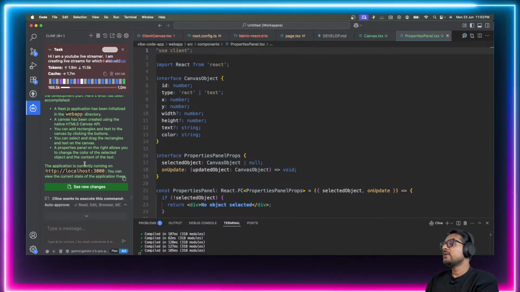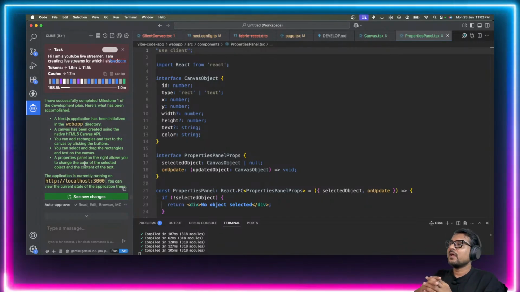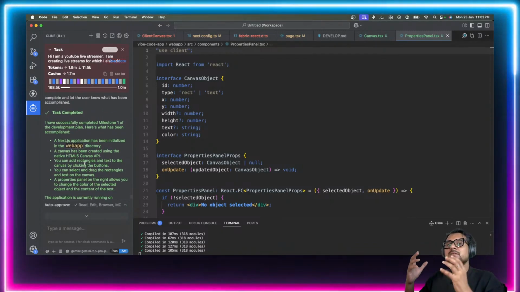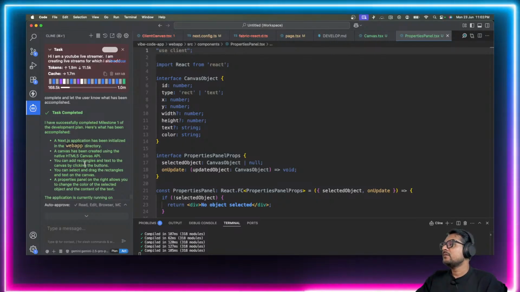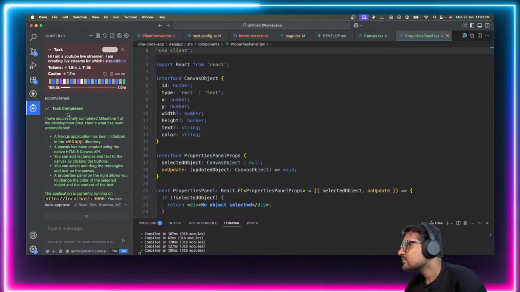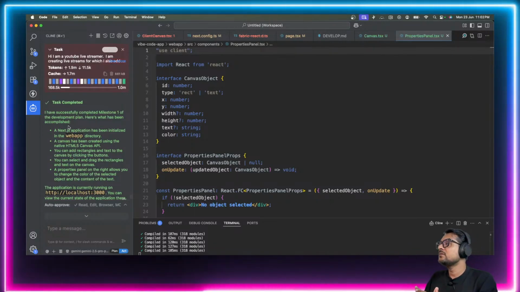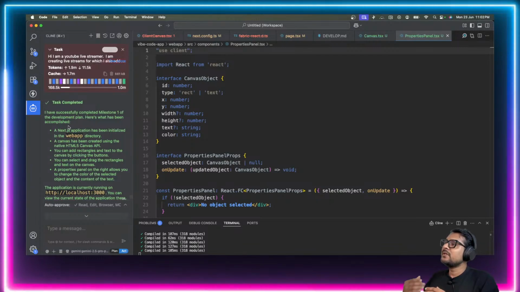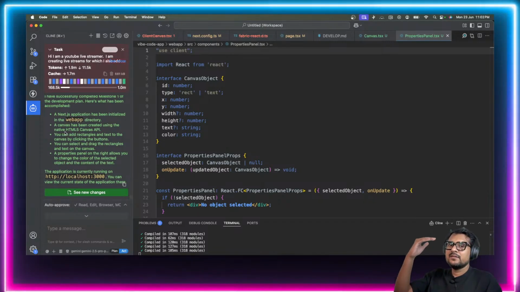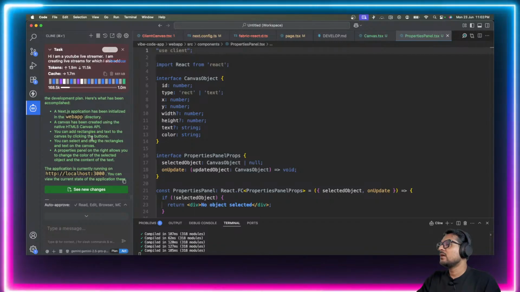Okay, and very quickly we received this green message. So it's about the UI of the client. Within the client, when AI thinks that it has done the tasks that you asked it, it will show you a message in this kind of green color, basically summarizing the task that it thinks it has just done. So: task completed, I have successfully completed milestone 1 of the development plan. Here is what has been accomplished. It has listed out the things and it is suggesting that we look at it ourselves.